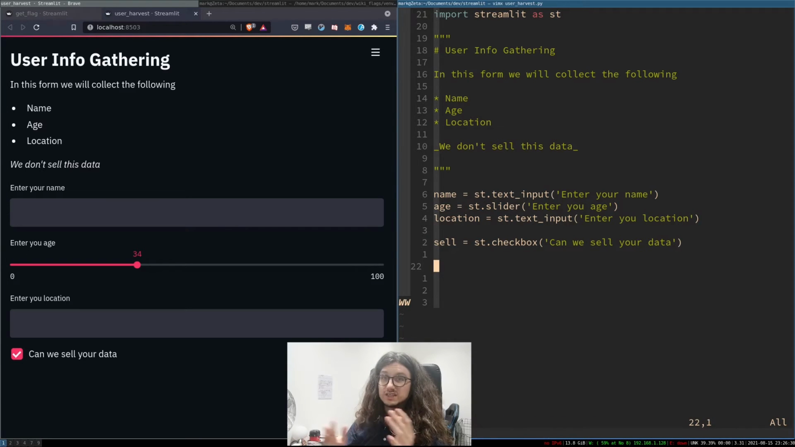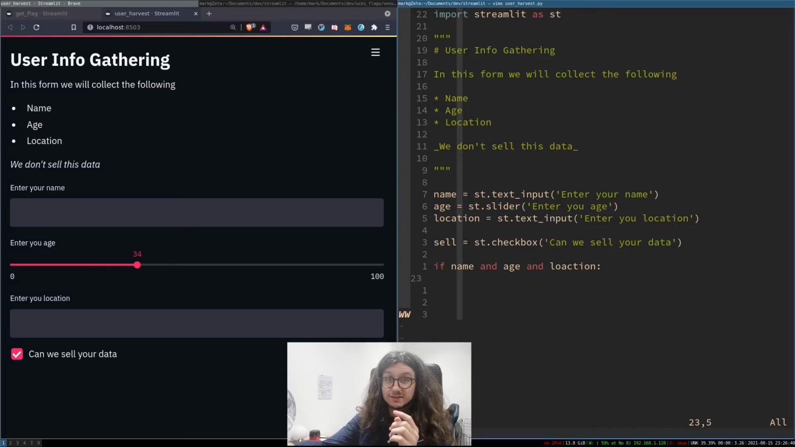Let's just write these to a database, right? So if they've all been set, if name and age and location, we don't care about if they've set the checkbox here, because we're going to do it anyway. That's giving the user some confidence that we won't do it. There might be a better way to do this, but just check they've all been set, and then we can write these out first.